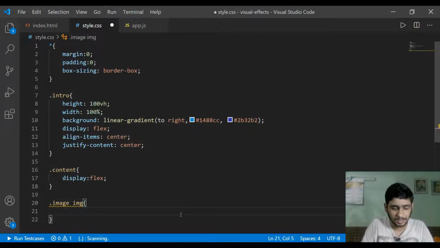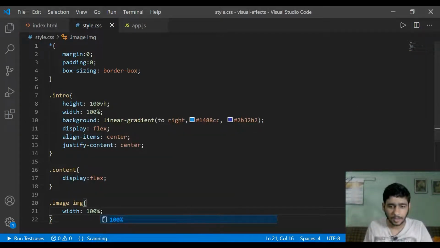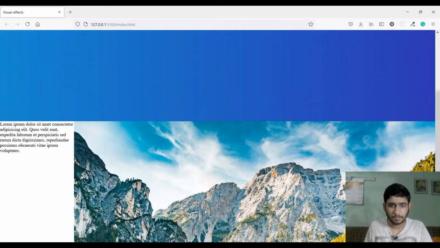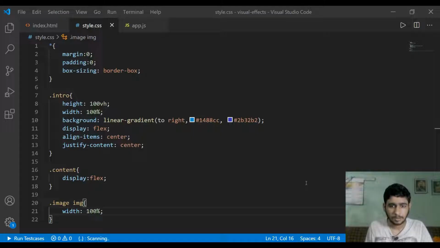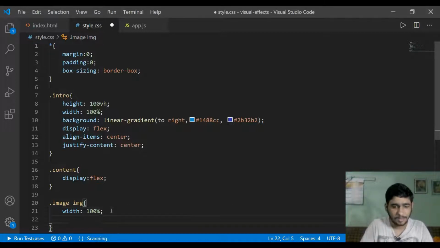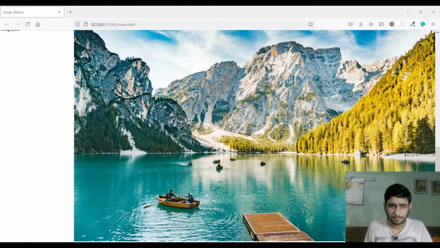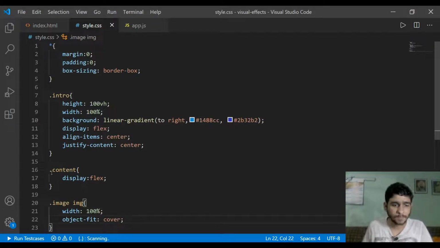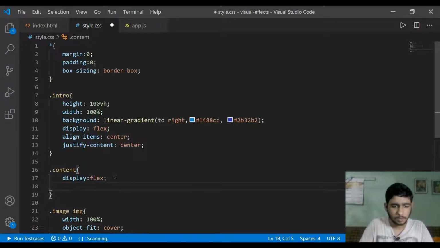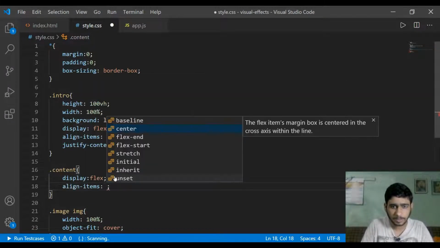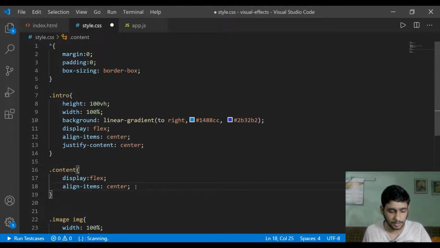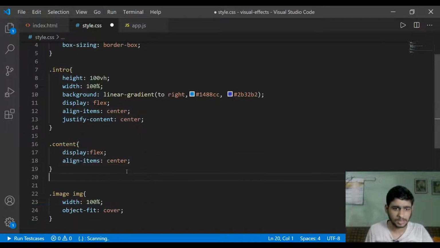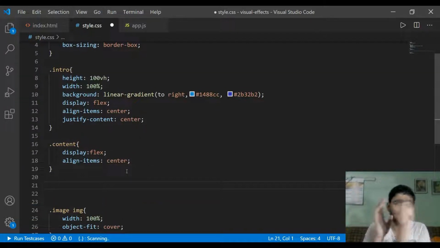So let's give the image a width of 100%, and okay, better than before. And object fit, we can give it a cover as well. Let's give this. Okay, now we have given our content display flex. So let's add its best friend, that is align items center. Now I'm not going to add justify content center here, because I want them to take equal space.